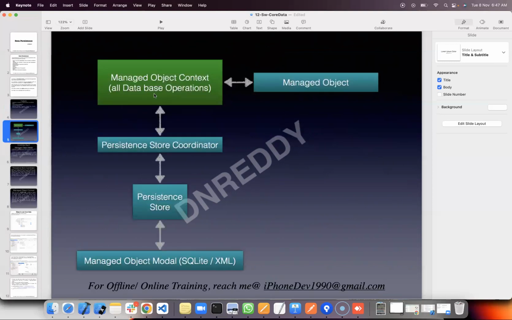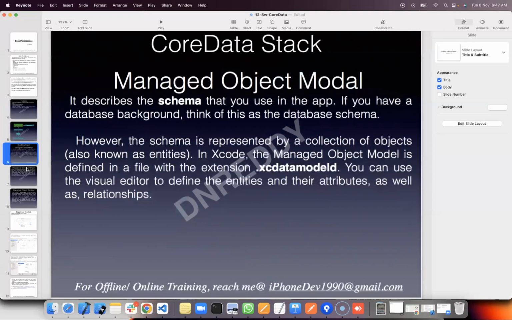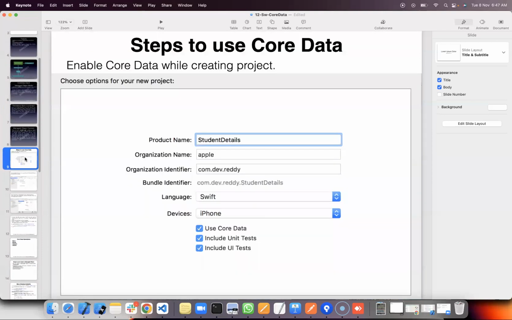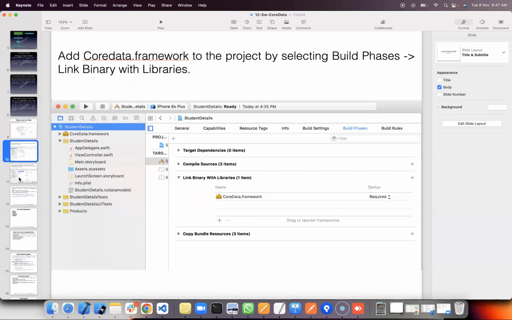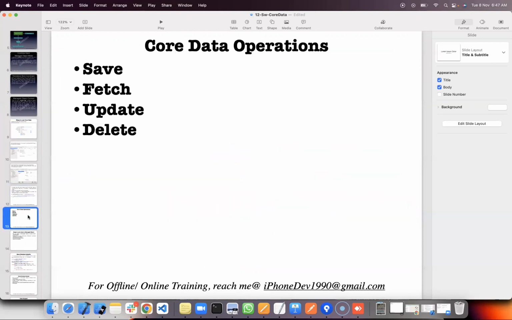This is the architecture, very, very important. You will definitely face this question: what is the Core Data stack? The Core Data stack contains 5 different components. We see each and everything. While creating the application itself, we need to select Use Core Data. This is what we need to select so that the Core Data framework is included in the application. We see these things practically.